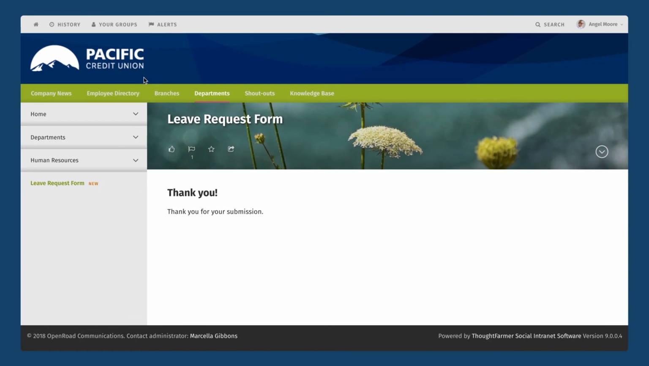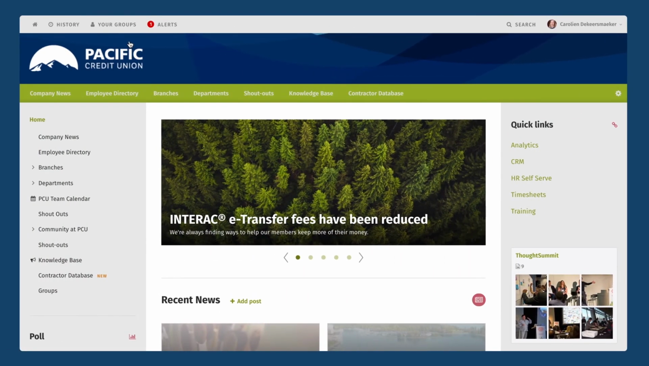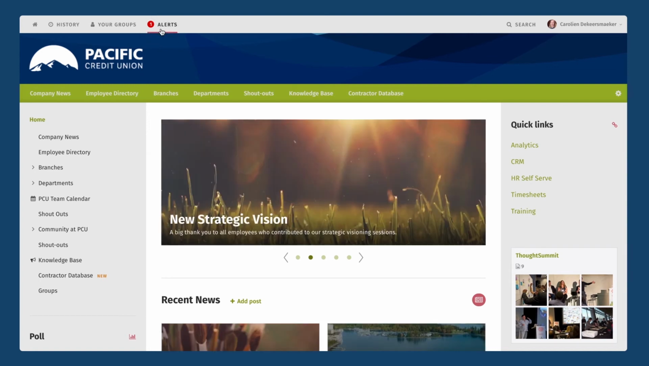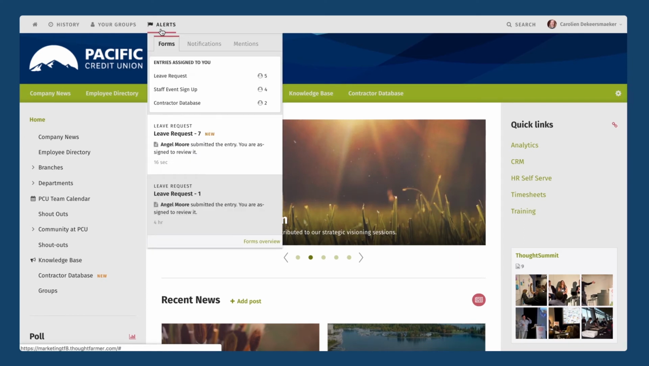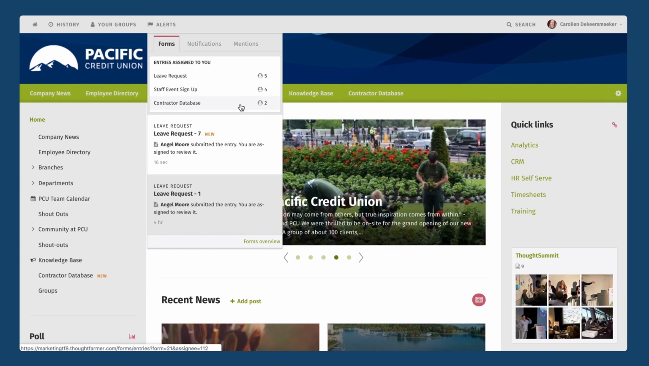Now I'm going to jump back into my other window where I'm still logged in as Caroline. And you'll notice here that there's now an alert waiting for Caroline. She's the initial reviewer of the leave request form. So if I click on this, you'll notice that I have a notification here that shows me all of the form entries that are waiting for action from me. So I can click on the leave request one here.